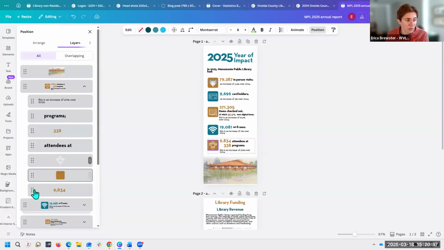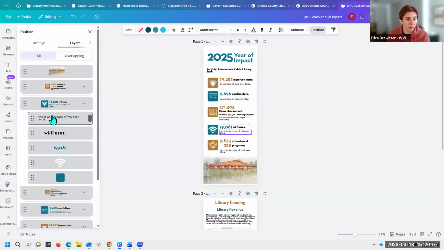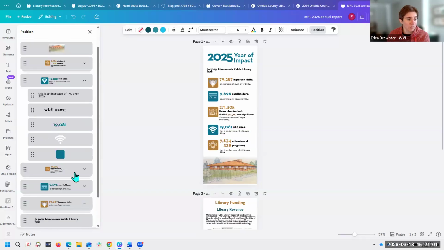Make sure, and again, thinking of these upside down programs, 338 attendees at 934. And since the object doesn't matter, that can go there. You may need to check your positioning within the groups to make sure that this is going to be read appropriately. That one looks fine.